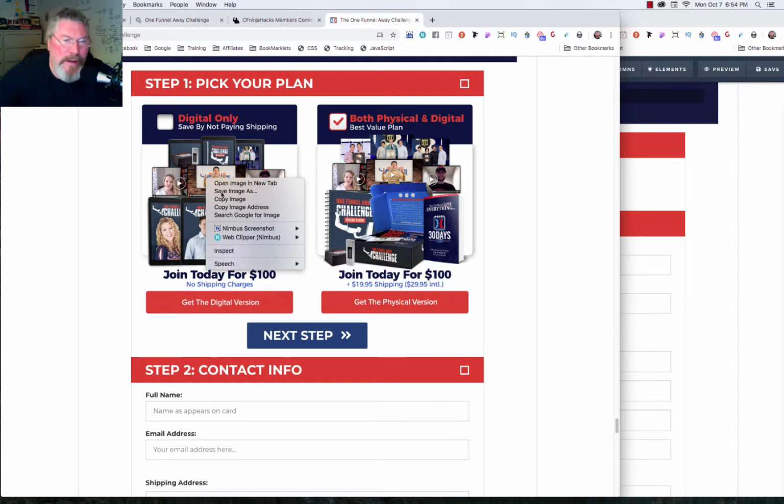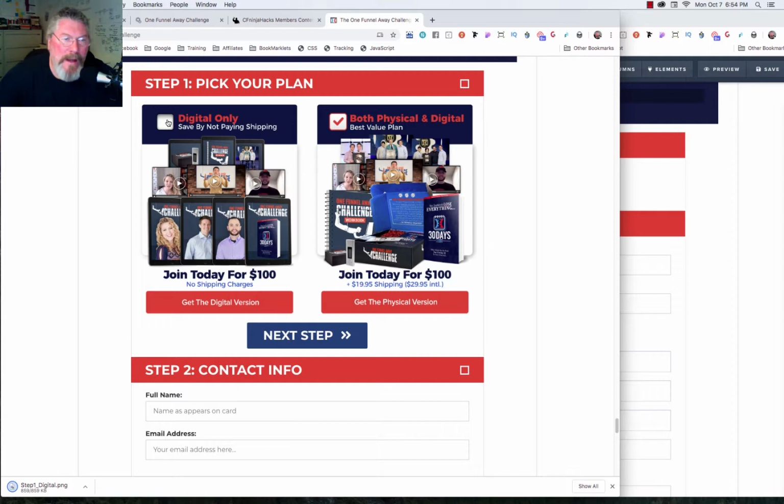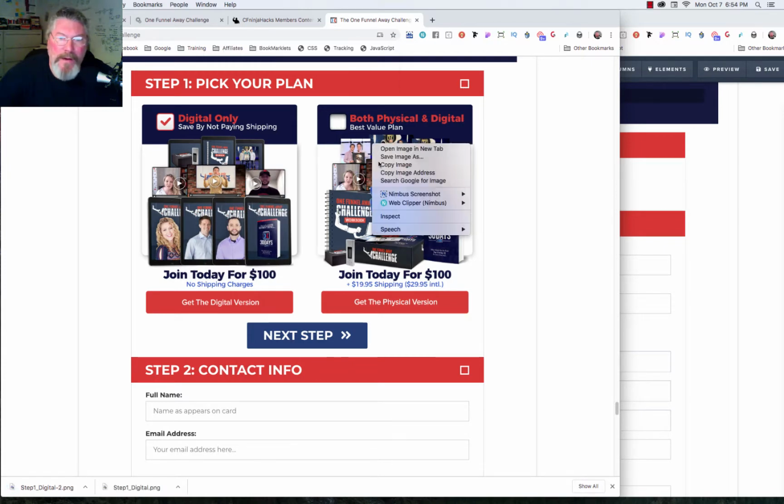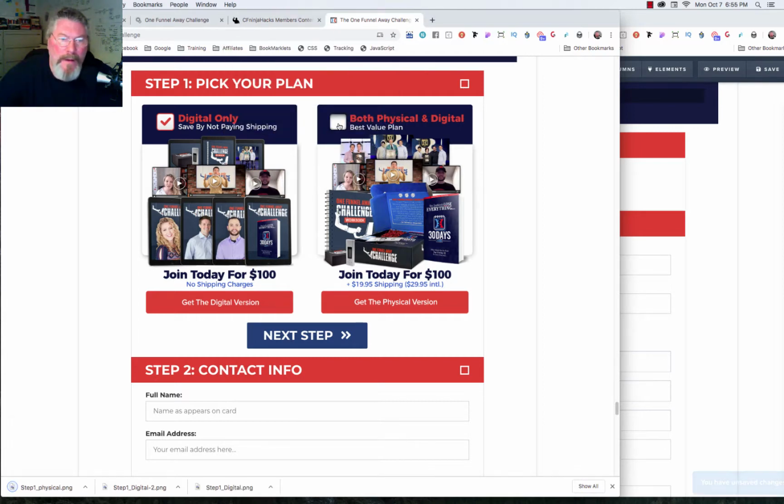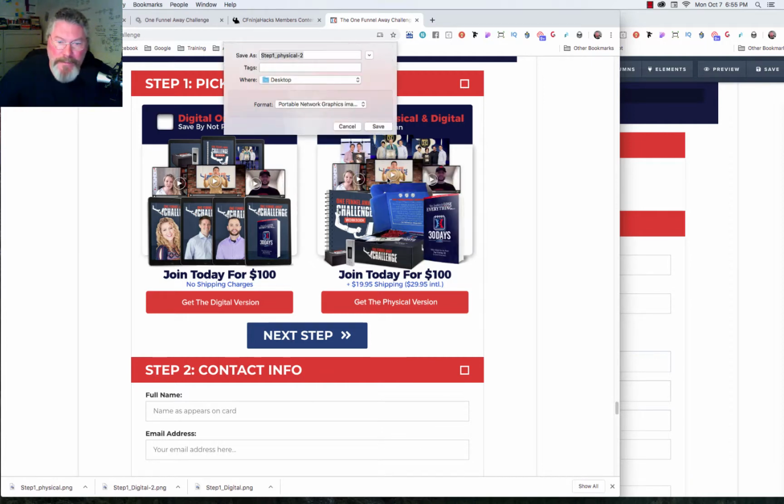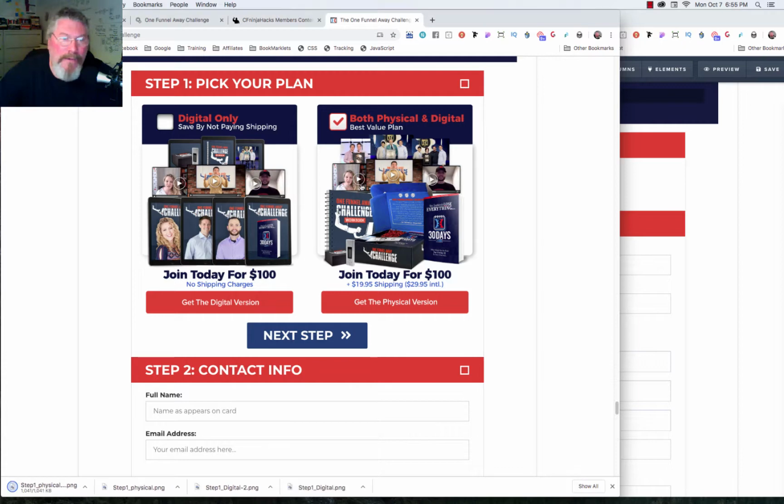So let's just right click and say save image as, and we will save that. And then let's click on it and save that version of it. And then over here we will click save image, and then we will click on it and save that image. So now we should have 4 different images, 2 for the digital only and 2 for the physical as well. So let me go to my desktop.